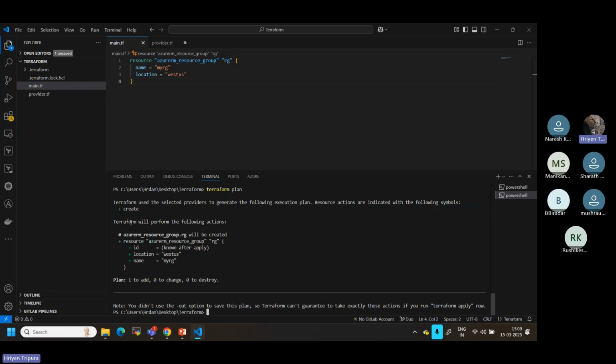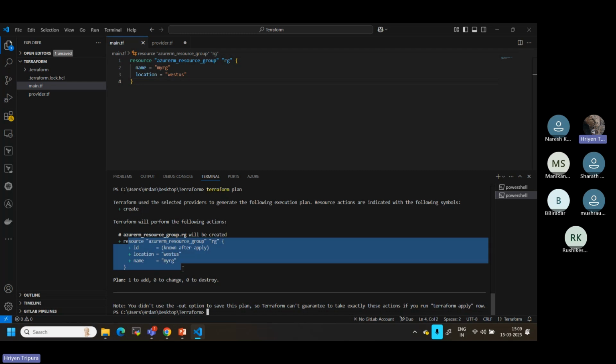What is the resource going to be created? Terraform will perform the following action. That means this particular provider, the Azure provider, with this particular resource, a resource group, will be created with the desired name, like whatever name you gave, say MyRG, and the location, everything you mentioned. Now there is something called the ID. The ID we have not specified, but IDs are required.